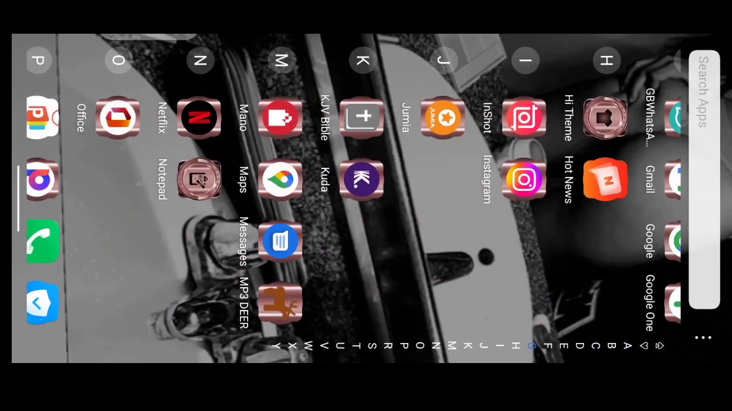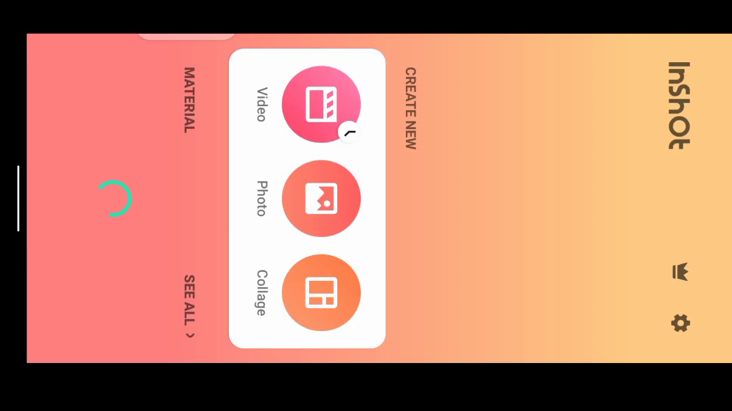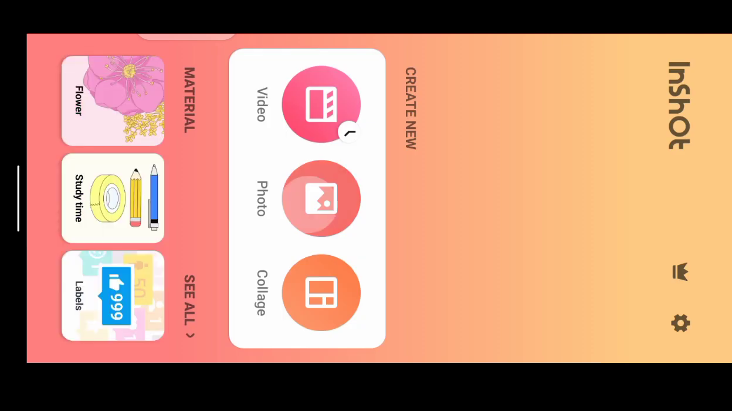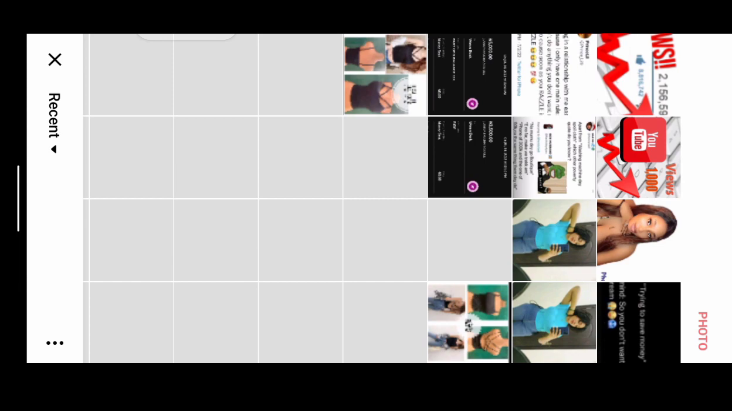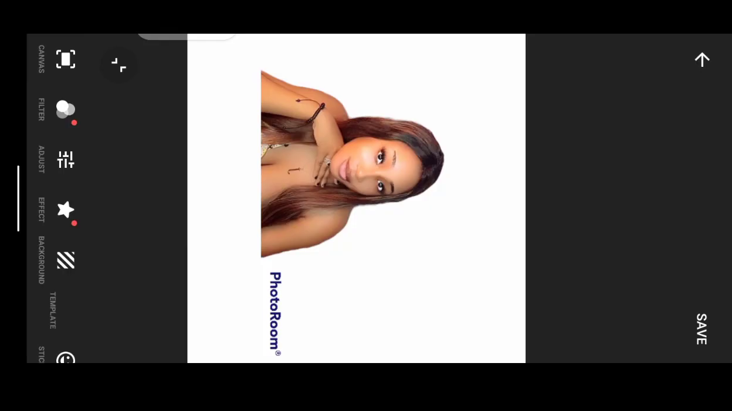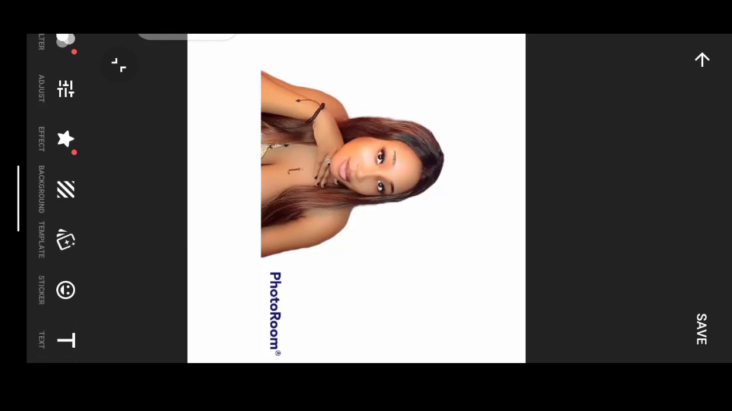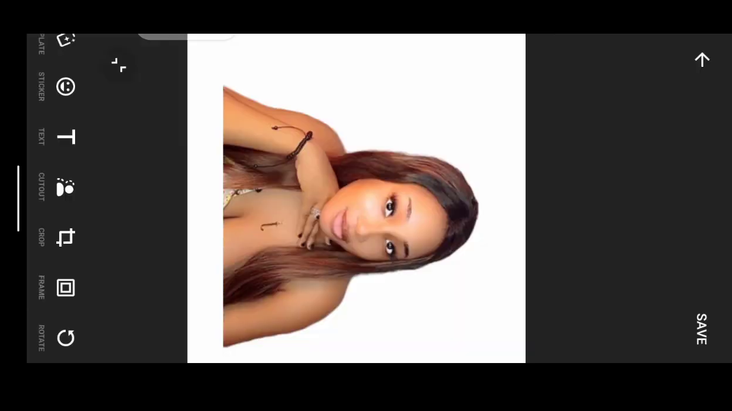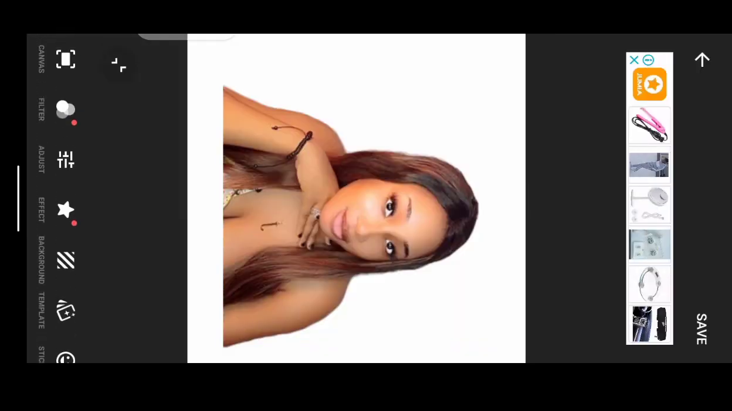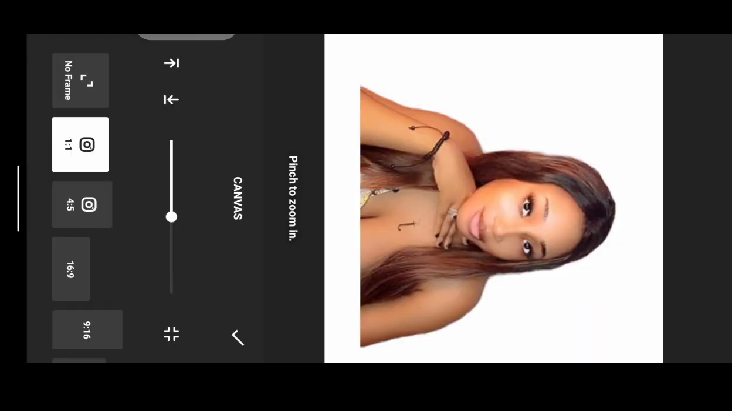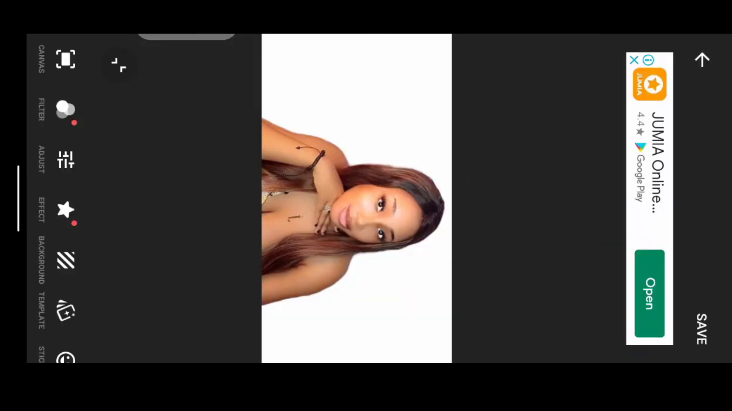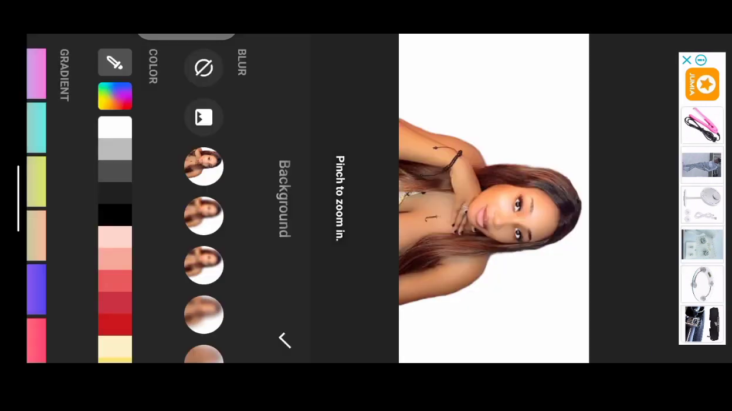So after that, I'll be going over to my InShot app. I'll be clicking on photo and then select the picture with the white background. So the first thing I will be doing here is to crop out the watermark. And after that, I'll click on Canvas to select the 16:9 frame because that's the appropriate YouTube frame.